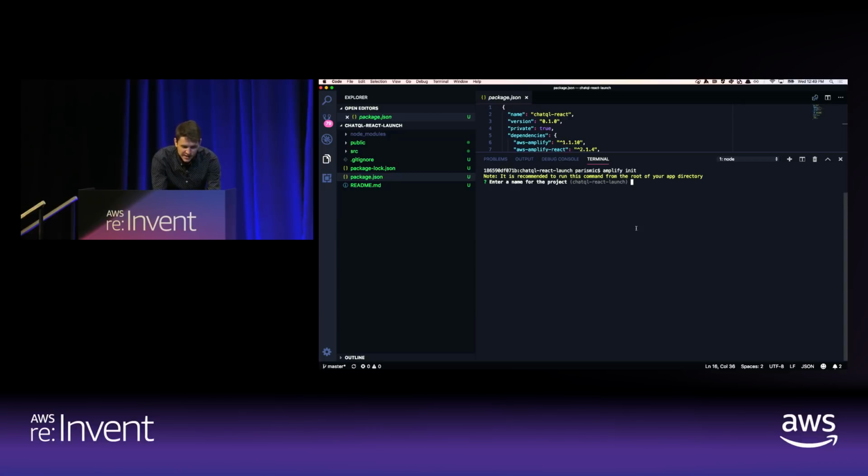So when I run Amplify init, it's going to ask me for a name for my application. I'll do ChatQL React demo. And then it's going to ask for an environment. So this is my local environment. This is something that I want to be able to operate on and change without interrupting anybody else, so I'm just going to call it personal.